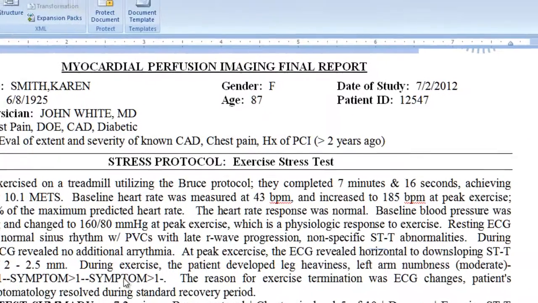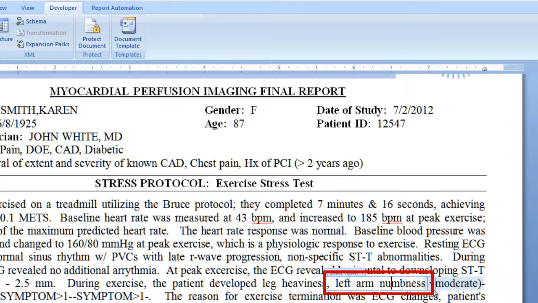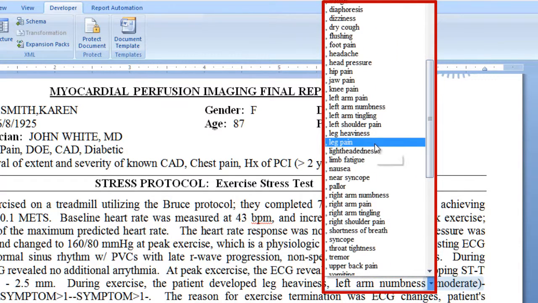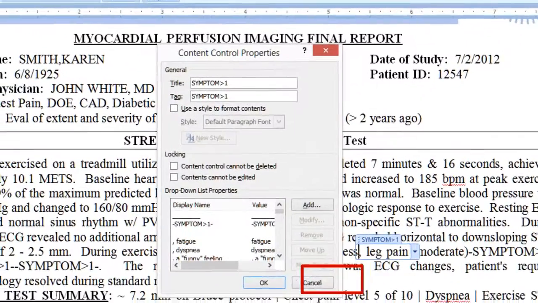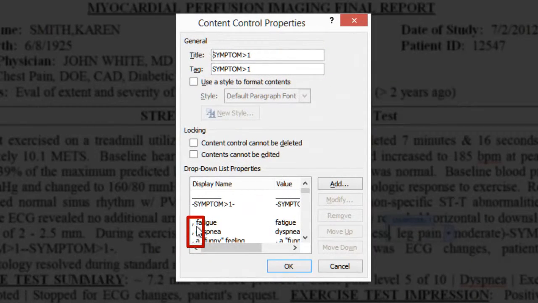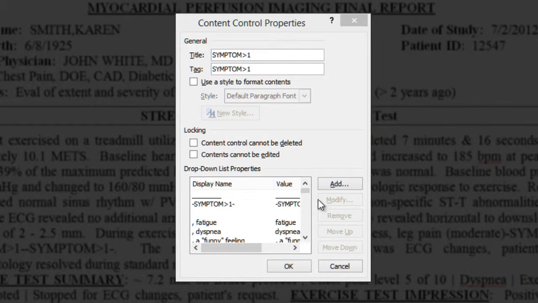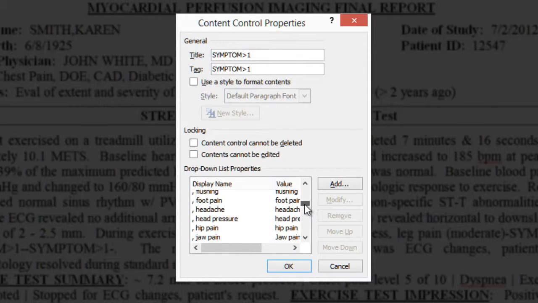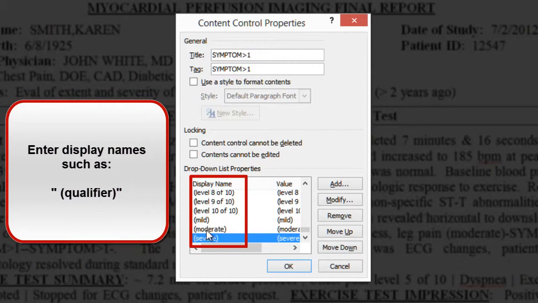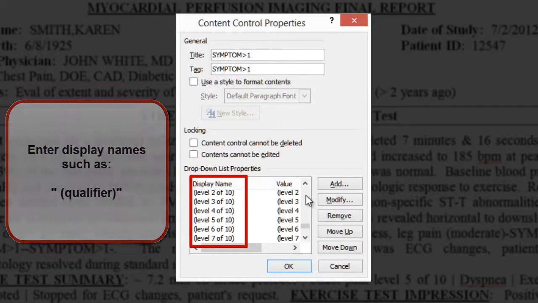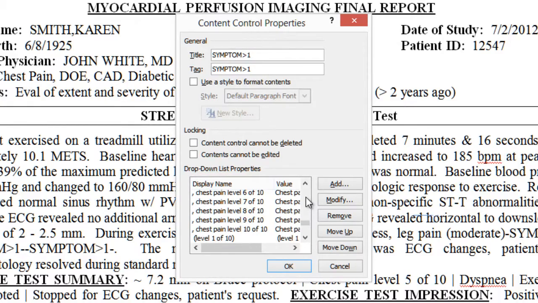For the values that are greater than 1, i.e. not the first one, it's going to work the same, except that you're going to place a comma and a space before those values just so it will flow in the sentences in the demographic or the stress protocol sections. Also, if you want to add qualifiers for previous symptoms in this case, simply type a space and then put the qualifier in parentheses. Here we have mild, moderate, and severe in levels 1 through 10 to qualify the previous entries.